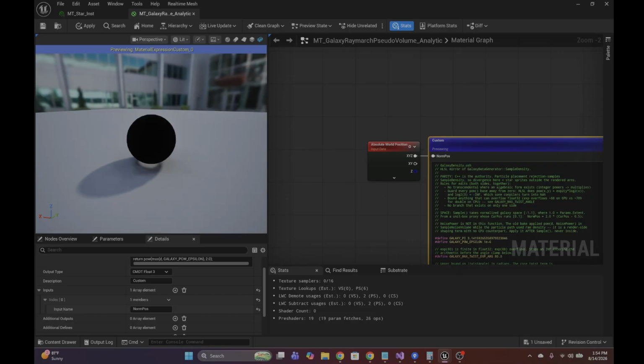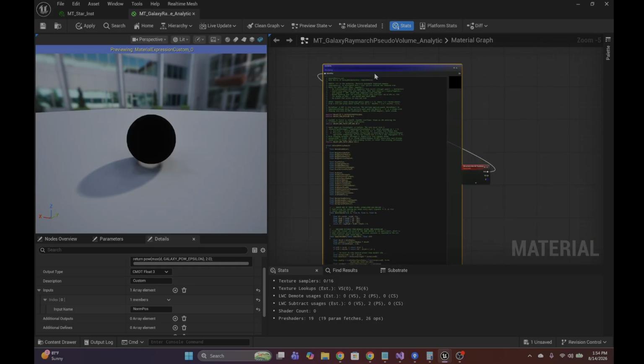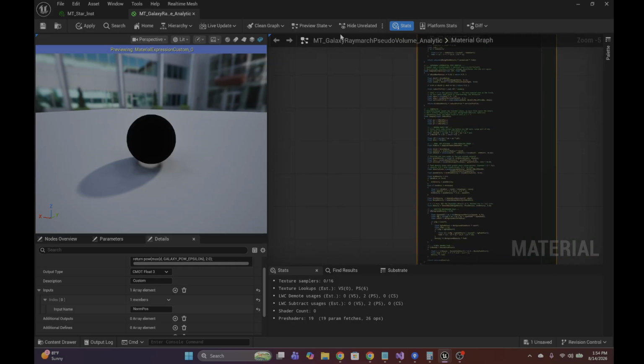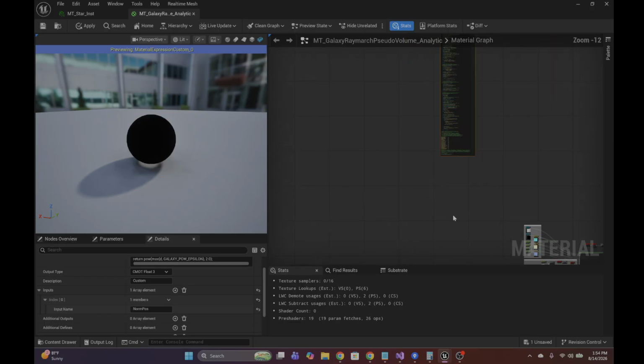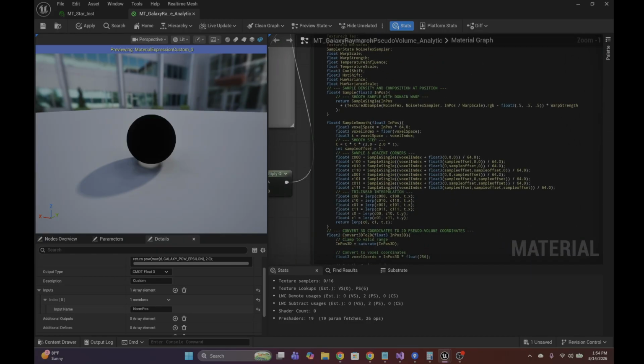Hmm. Well, still not quite there. So I think we need to wrap this entire thing in a function so that it can be used in our existing raymarcher in place of the texture. So I've got to think about that because that's a lot of HLSL.